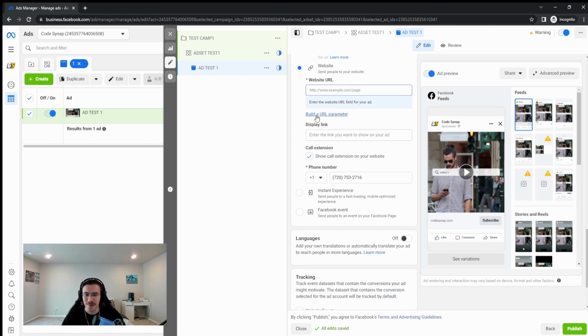And then URL parameter, don't worry about that. That's if you're a new advertiser. Even if you're an old advertiser, you don't need to worry about that. Display link, this is just the link that you want to show on your ad. So let's say your website URL is really long and really wordy. Maybe you just want to display a link that says shop now. So you'd put that in there.